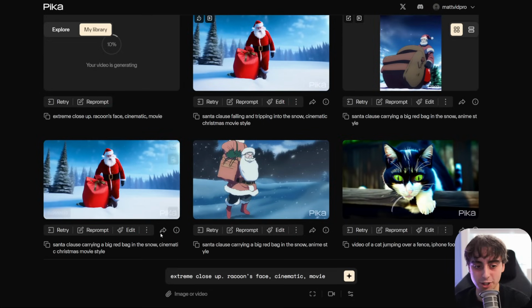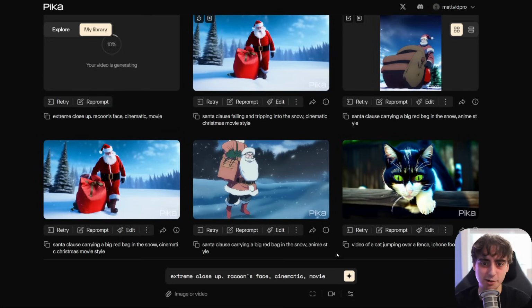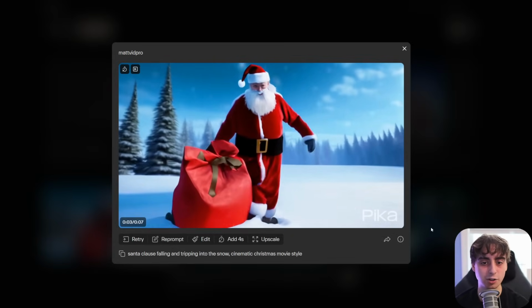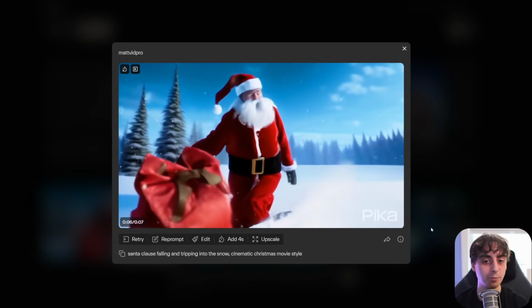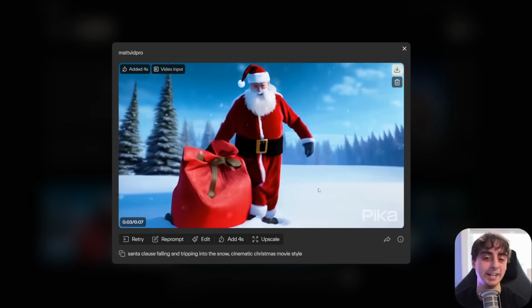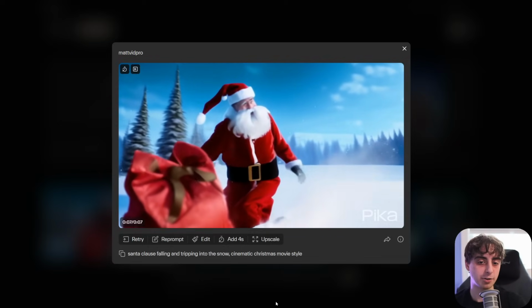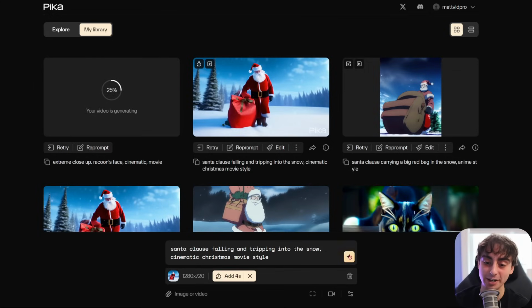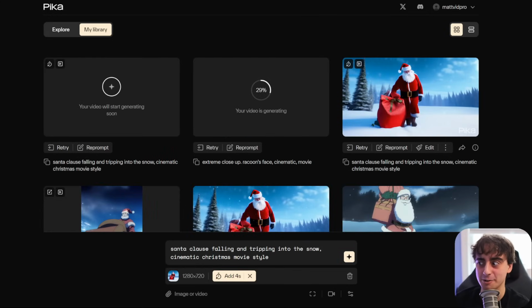All right, remember our continuation of Santa Claus carrying the red bag? Well, that is complete, so let's take a look at that. He's walking with a bag. Does he trip and fall in the snow? Oh, it looks like he is falling in slow motion there. That's not too bad. But let's say we wanted to continue this further. We want to see him trip all the way. We can go ahead and add 4 seconds. Like I said, theoretically infinite clips you can create with this.